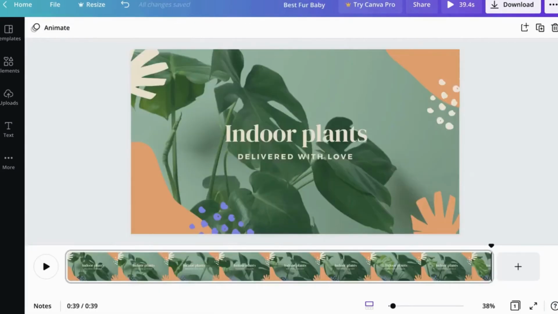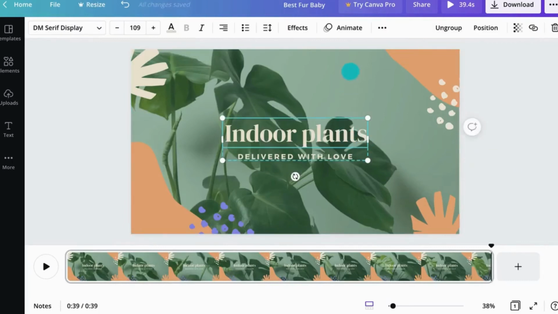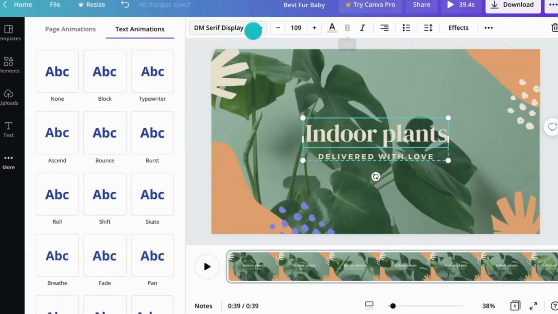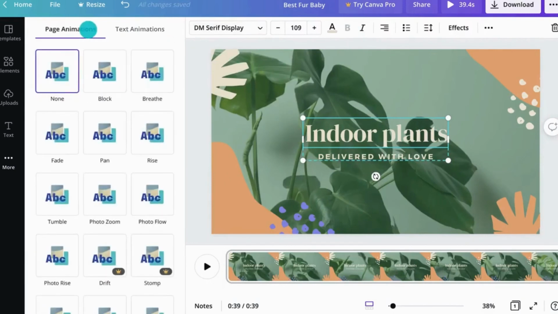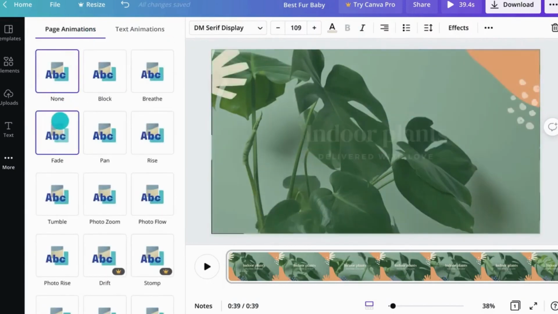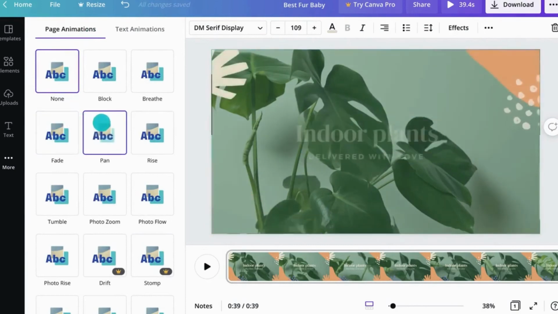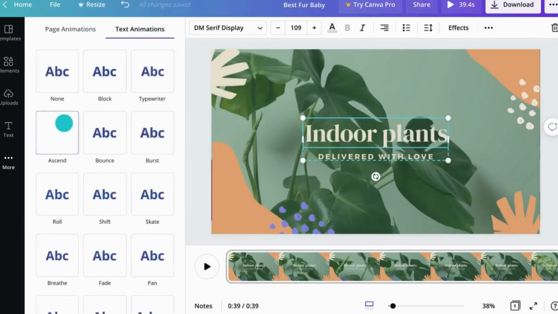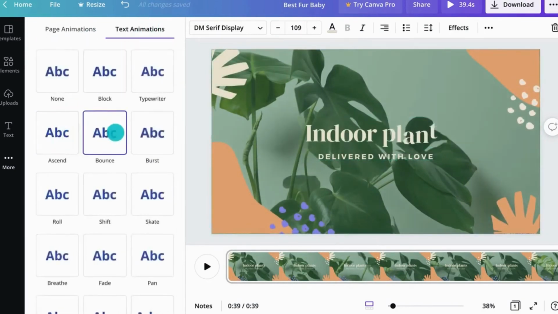Now let's take a look at some of the cool things you can do with animations and transitions. Click on any element on the page, then click Animate in the toolbar. You'll see page animations and text animations. Page animations will apply to all elements on your page, whereas the text animations only add the effect to your selected text element, like this.